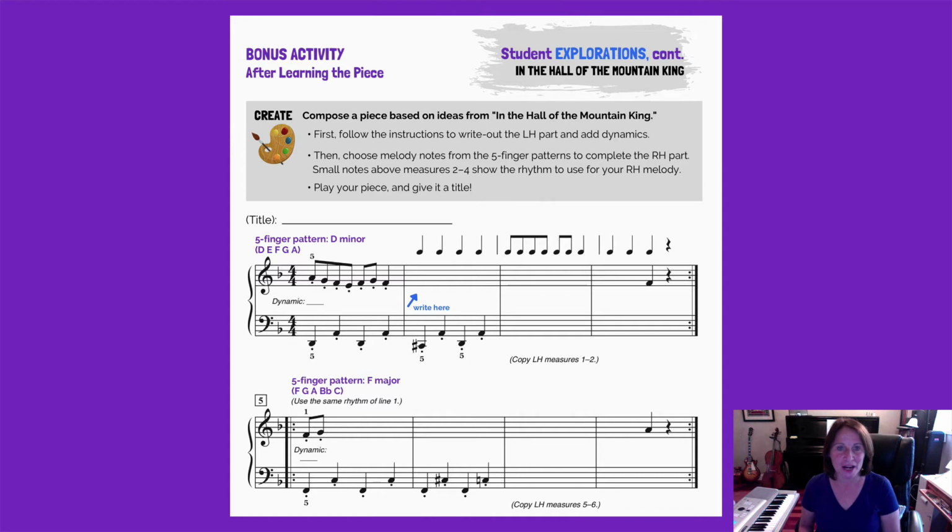There is a third line, but just to get the idea of what the students are doing here, they write out the left-hand part. They're cued some notes, and they write the left-hand part, and they add dynamics where they're told to copy left-hand measures 1 and 2, add dynamic, etc. Then what they're going to do is choose melody notes from the 5 finger patterns that are given over there in the light purple to complete that right-hand part. And then what I did is I had the small notes in measures 2 through 4 up above the staff. That shows the rhythm that the student should use for their right-hand melody.